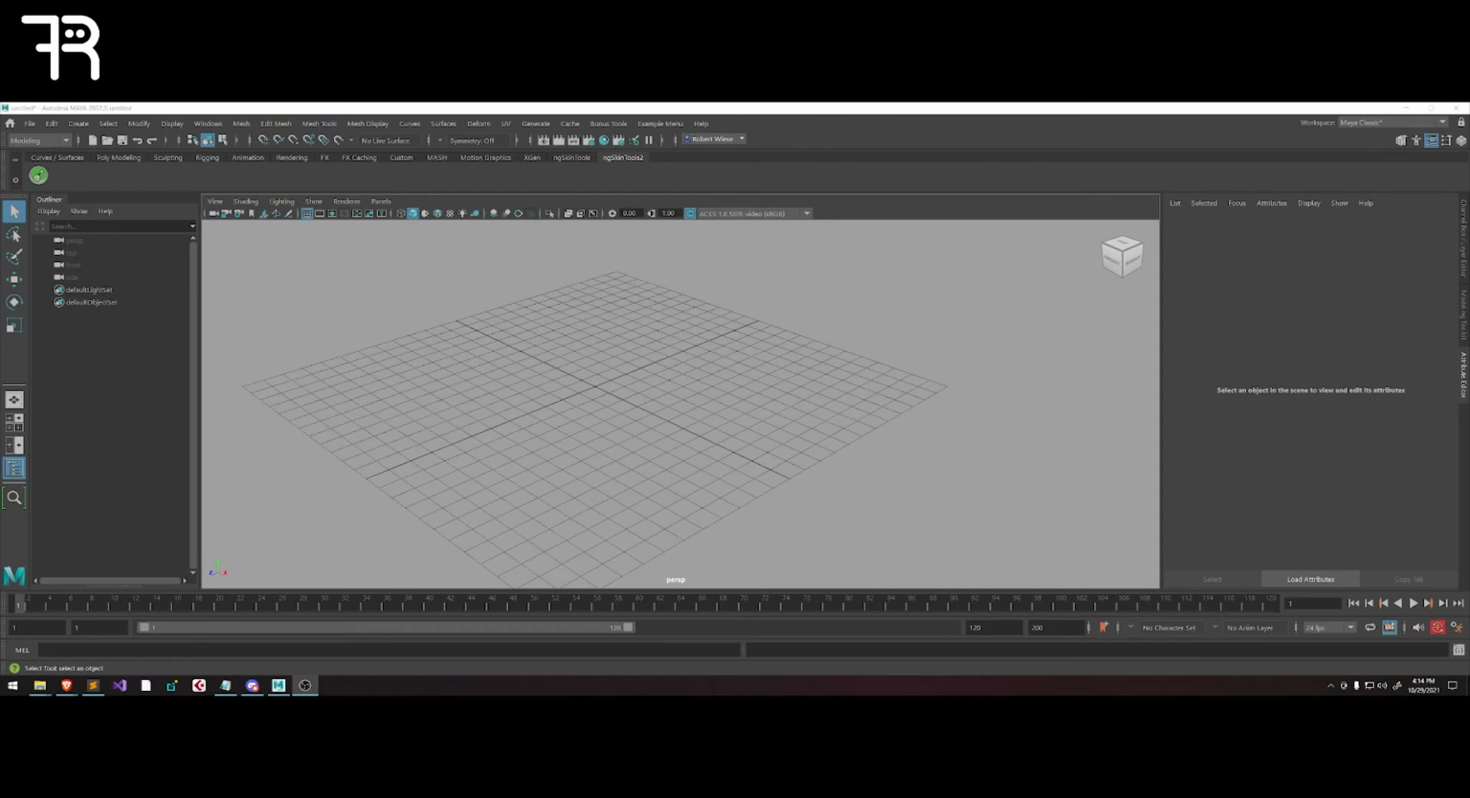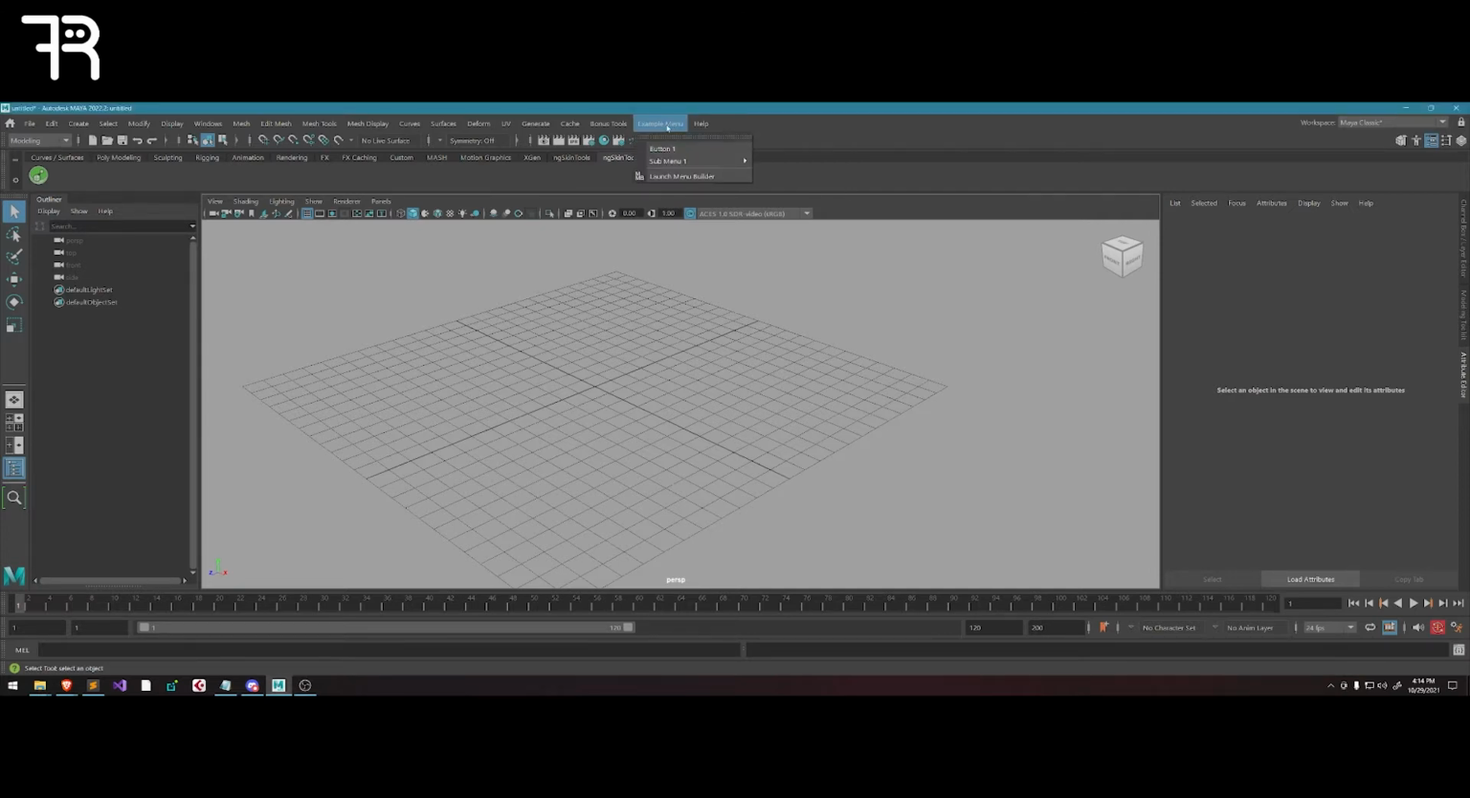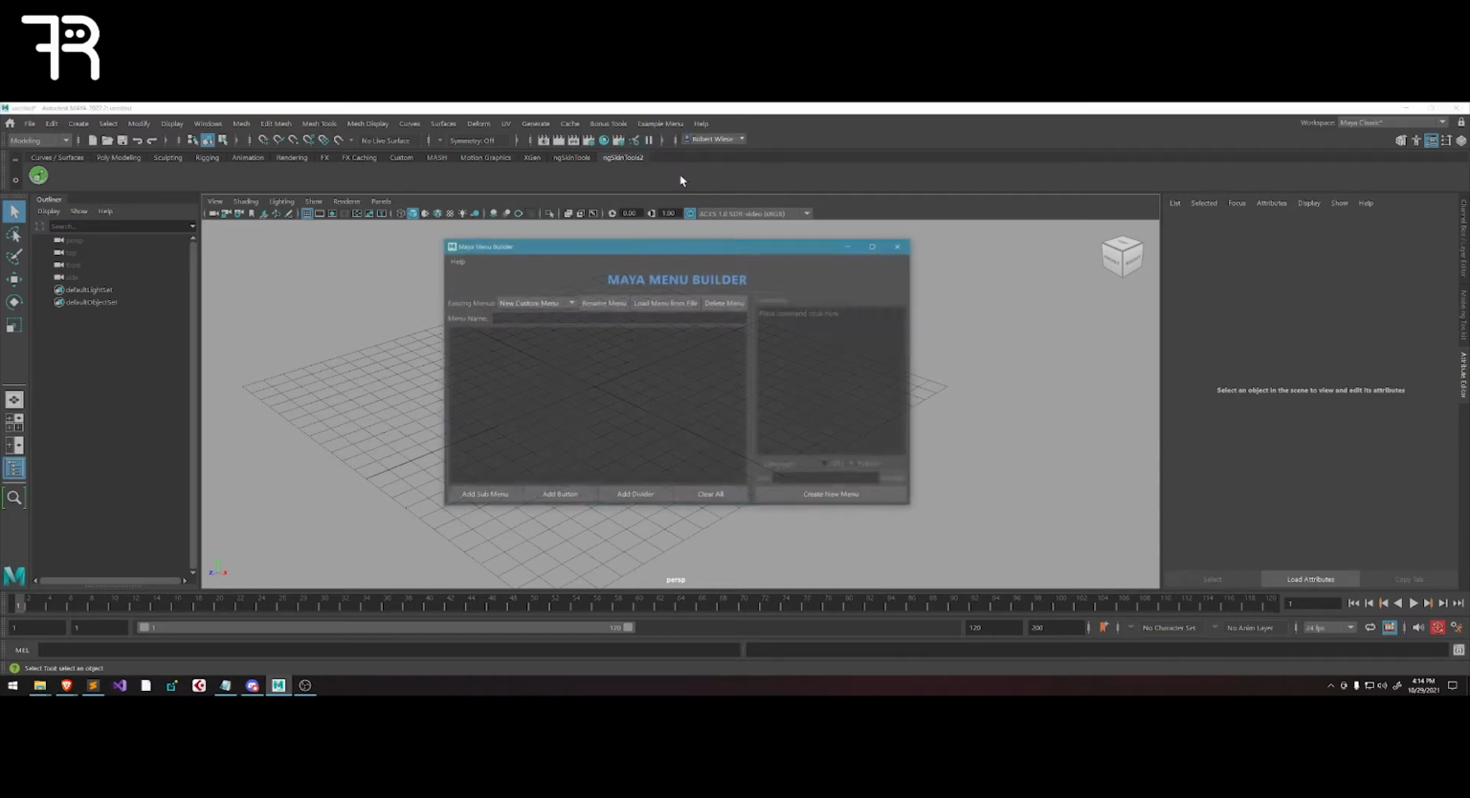If the installation has been done correctly and you've set up the userSetup Python file, then in Maya you should have this example menu pop up when you launch Maya. As you can see, you just have a few buttons and one submenu. If you just hit the launch menu builder, then this pops up.